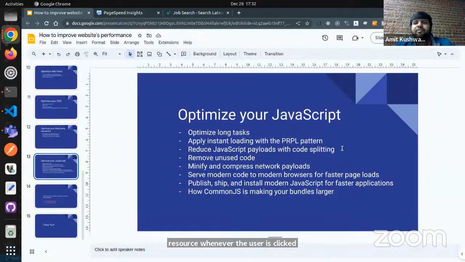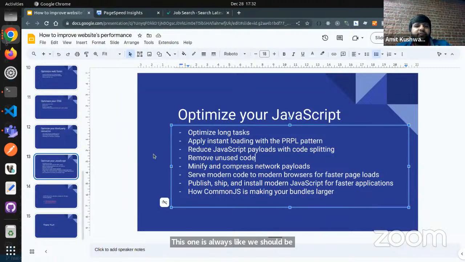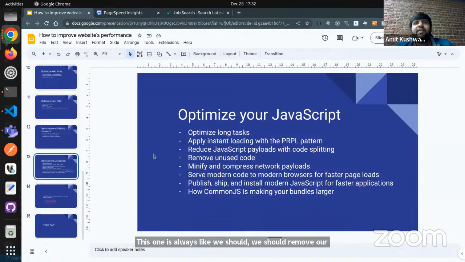And therefore what we can do is split our entire JavaScript code into different pieces using code splitting, and only deliver them whenever they are required. This one is obvious: we should remove unused code, because over the time period after the website is built, after 1 or 2 years, there will be a lot of unused code. We should always revisit that code and remove the unused JavaScript.